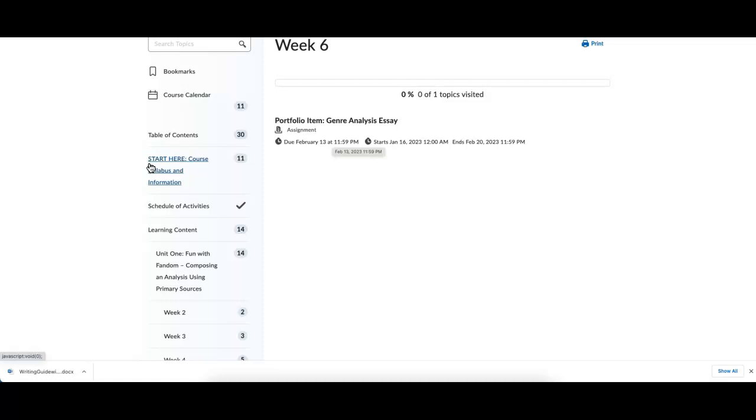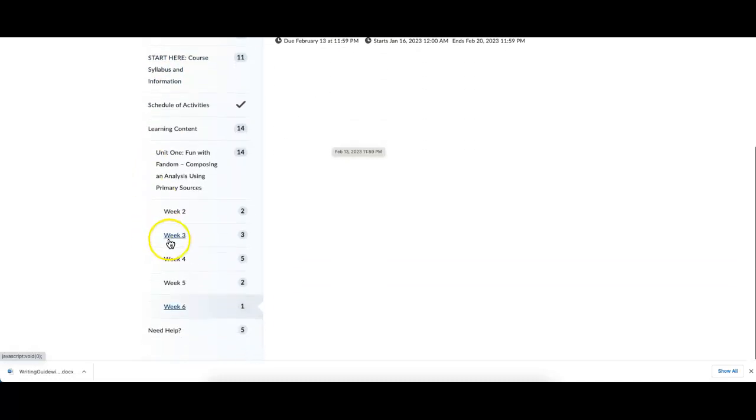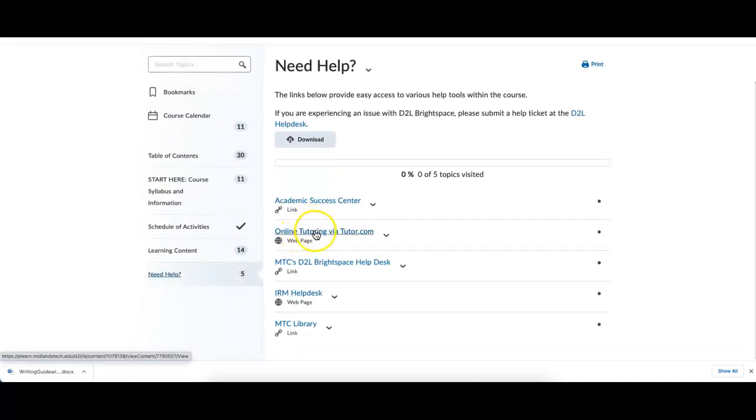There are other resources to help you as well. You can go to the Academic Success Center, which is on campus, and meet with a tutor there. Or you can use tutor.com through D2L, free tutoring there as well. But those are all ways that you can get help if you're not quite sure what to do.